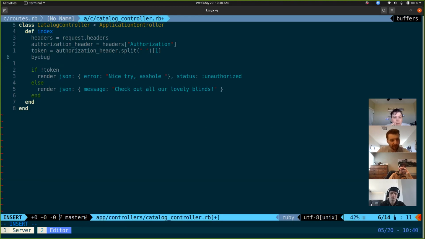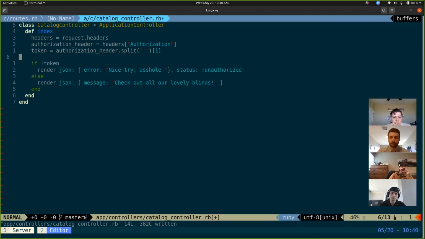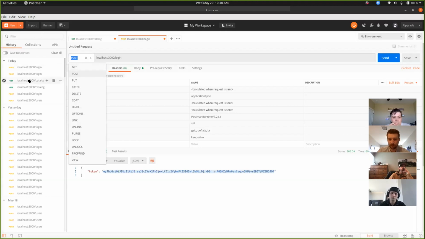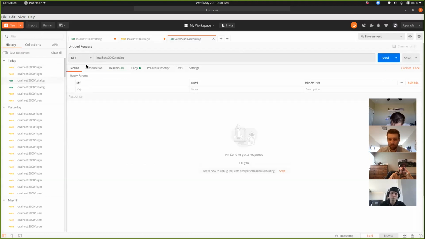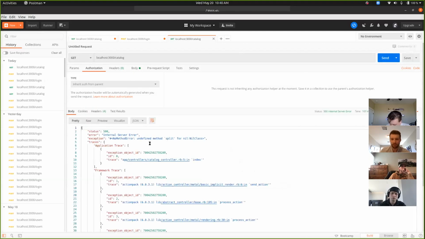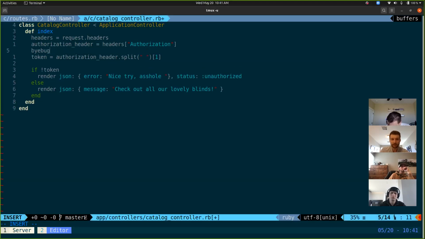Throw a buy bug in here and see what we got going on. Oh, it's because I'm still going to the login route. That would make sense. Take that buy bug out. I'm making a get request to catalog, and it does not have a header. Oop, undefined method split for nil. All right. So let's throw a buy bug here and see what we got going on.